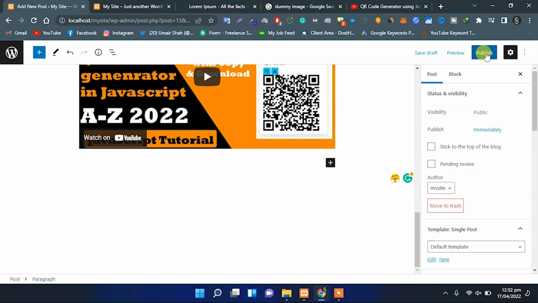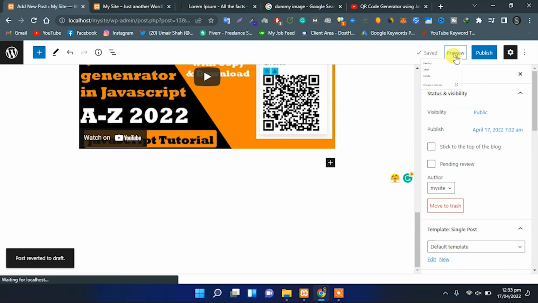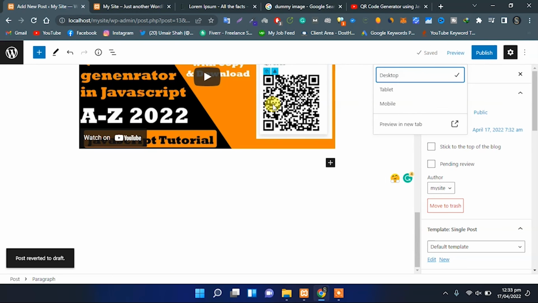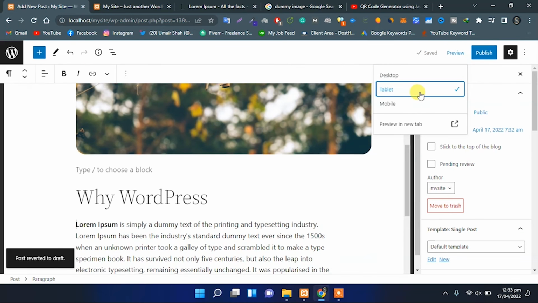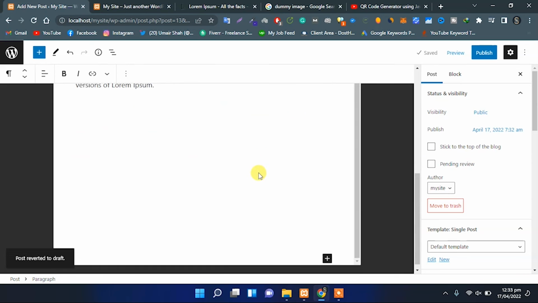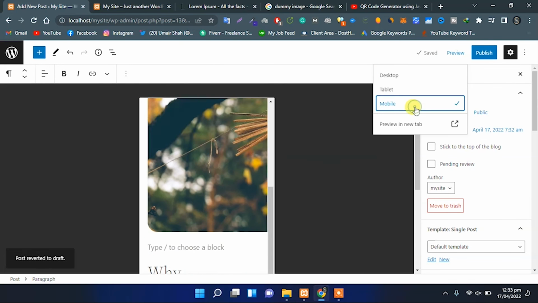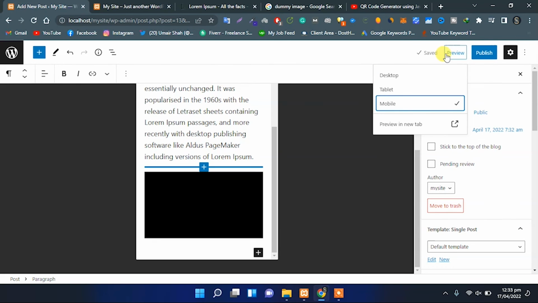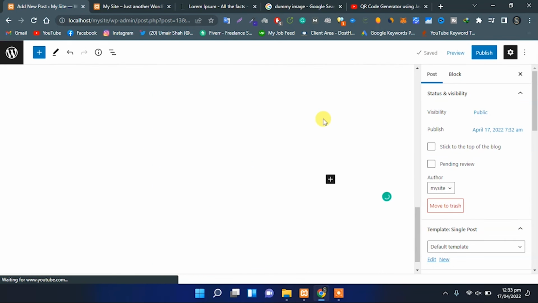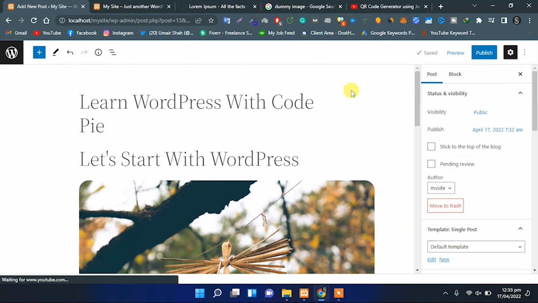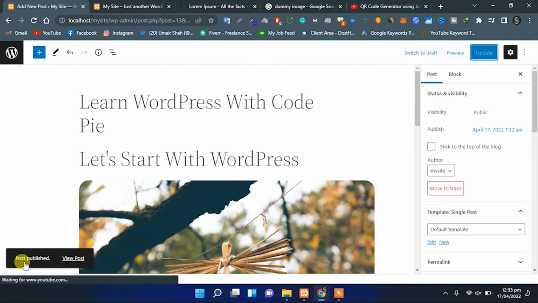Clicking on the publish button will publish the post immediately. And from here, we can view the desktop, tablet, and mobile view of the post. On the tablet, it will show like this, and on the mobile, it will show like this. So I will change it to desktop, and this is the desktop layout. So let's click again on the publish button, and the changes will be saved.